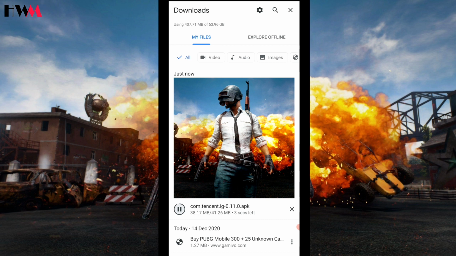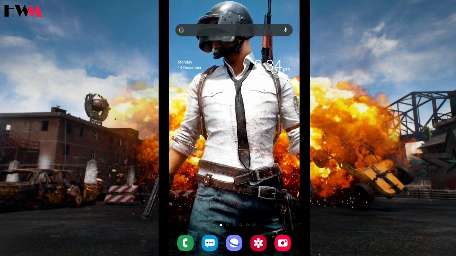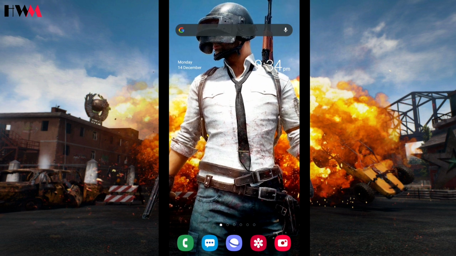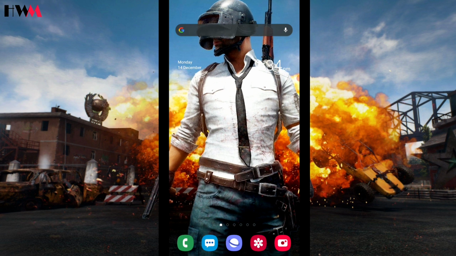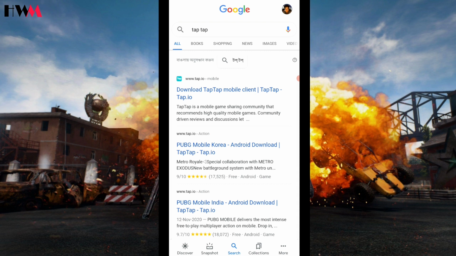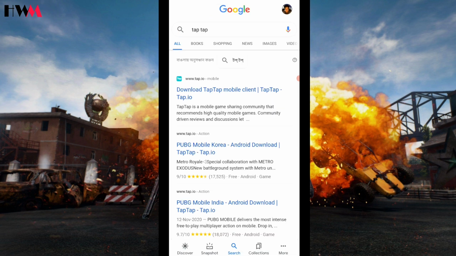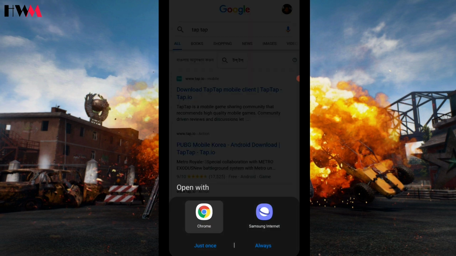Now I will show you the second step. So friends, in the second step, let's see how to download the PUBG app. For this, you have to download an application called TapTap from Google. So we are going to download it. Write TapTap on the Google search bar, and it will appear on the first link, www.tap.io. So click on download TapTap mobile client on the first link.